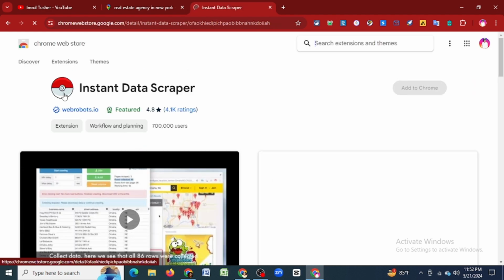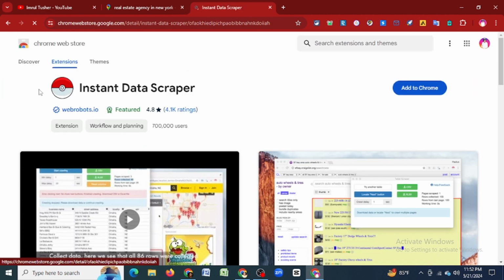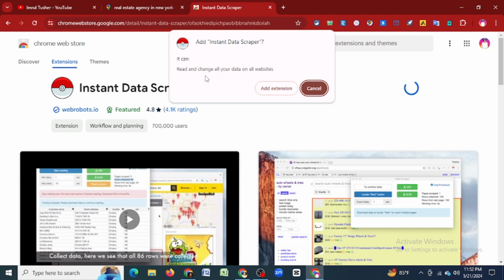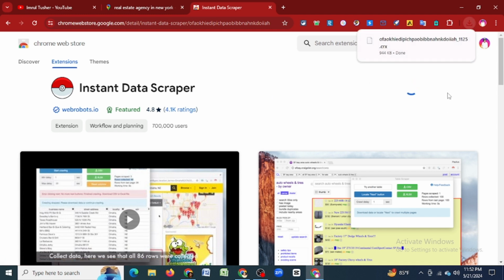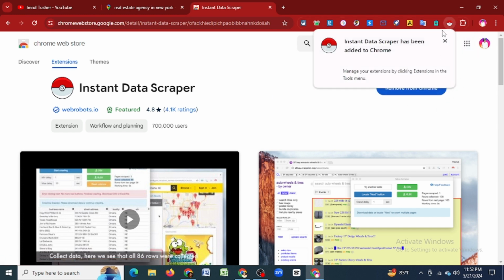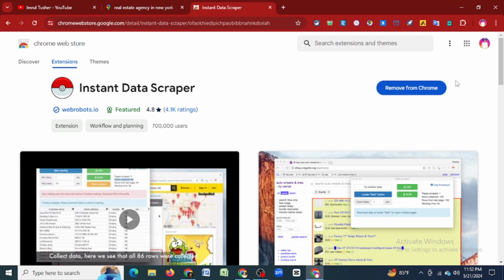So this is our actual Chrome extension to scrape the data from Google Maps. Now we have to click on this button, Add to Chrome. Click on it and a pop-up will appear. Add extension, and you can see it's downloading. So our Chrome extension installation is done.